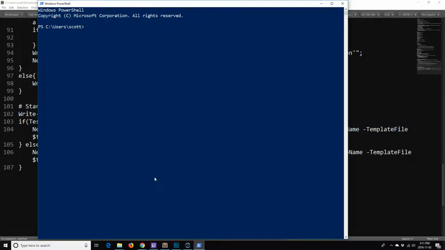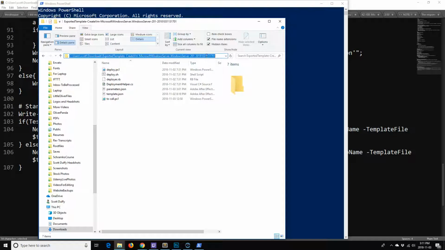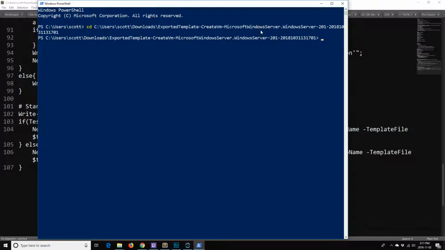So I just started Windows PowerShell. First thing we're going to do is switch over to the directory in which our script is stored. And so I'm going to cd to that directory. Unfortunately, the directory name is really long, and it's going to wrap around some of these commands.